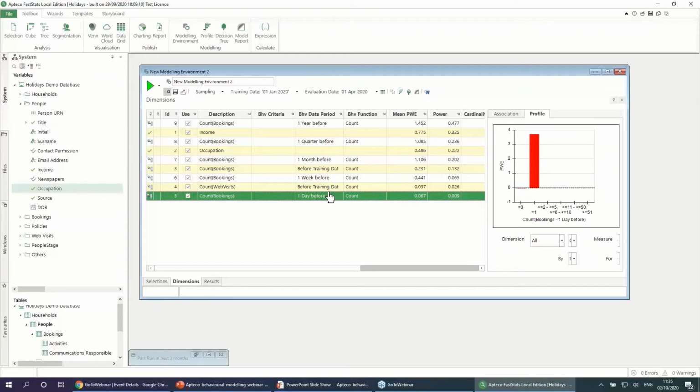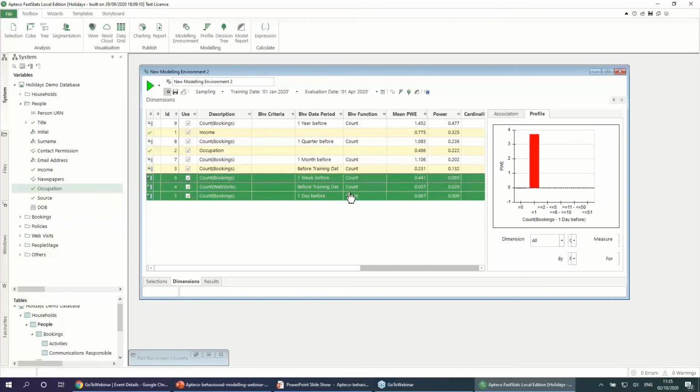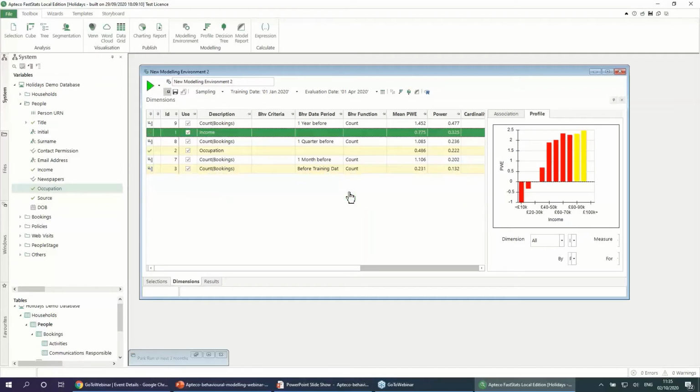So the number of bookings before the date by just 1 day, the number of web visits, the bookings 1 week before. Well, we don't need to carry those around. We don't need to calculate them anymore. You clearly might choose to go and follow them, but they're as easy as that. Just press the delete key and they can go. So let's look at some other features.